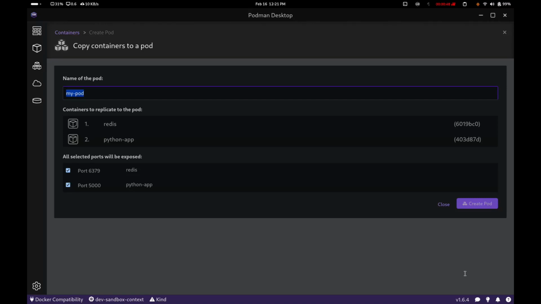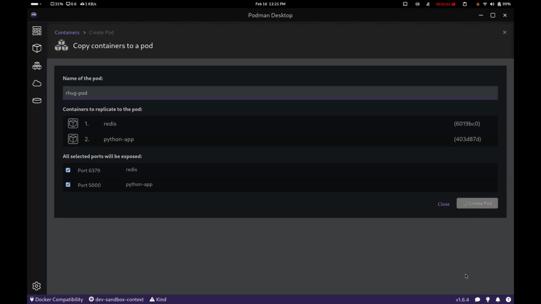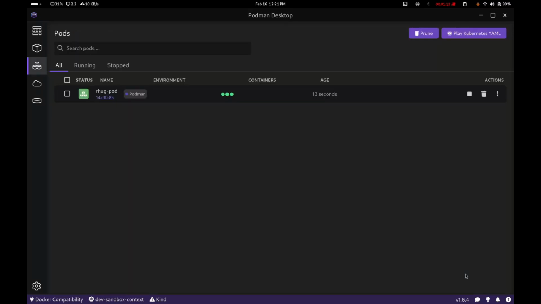And as you can probably guess, what this is going to do is copy these two running containers into a pod, as well as all the resources for those containers, like selected ports, volumes, etc. And it's going to group them all together into a Kubernetes-based pod. And so what this will allow us to do is move this pod around and ultimately move this into a Kubernetes or OpenShift environment.